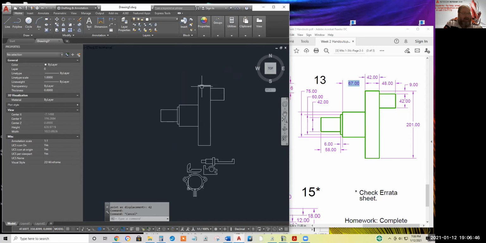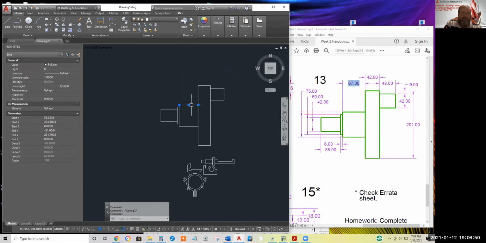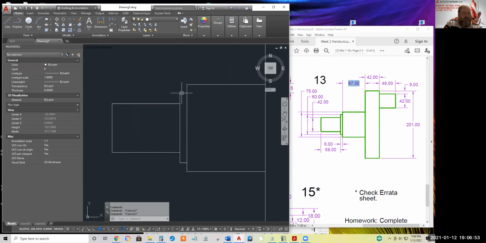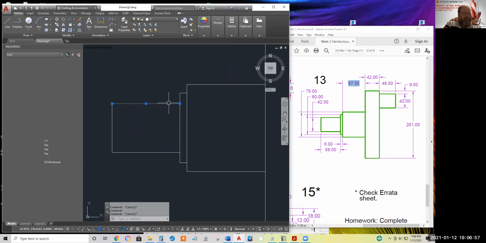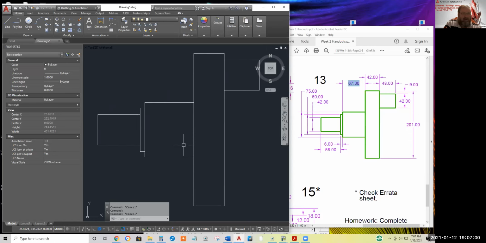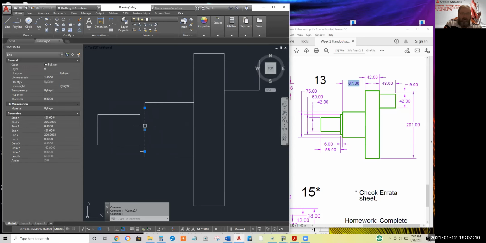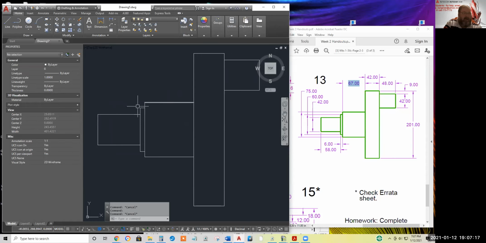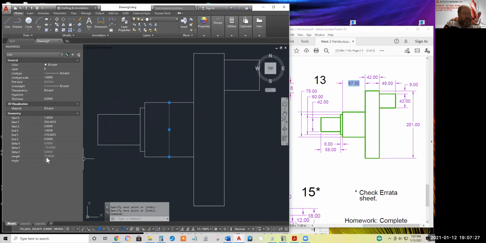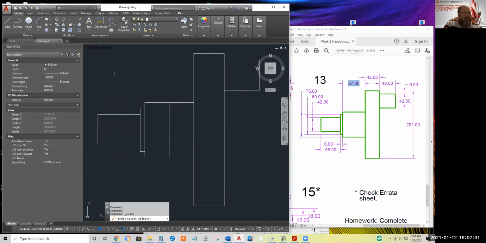Let's see, that's 48. That's 42. That's 67. That is 6. Yep. That is 58. That is 42. This is 210. 75. No. Oh, I forgot this guy. All right. I'll draw a line from mid to mid just to see the distance, 75. Erase that. That's good to go.